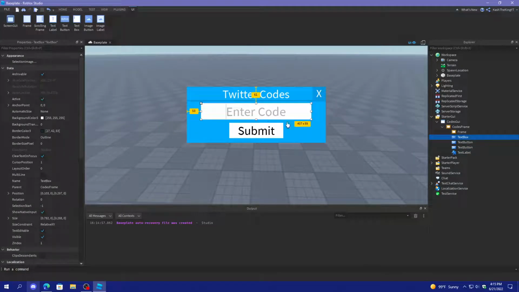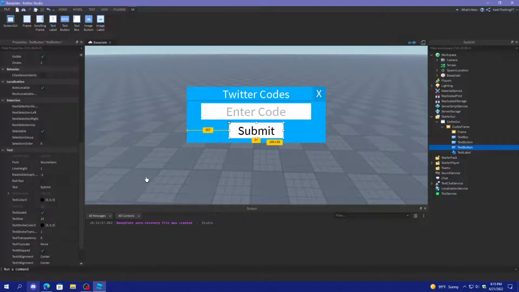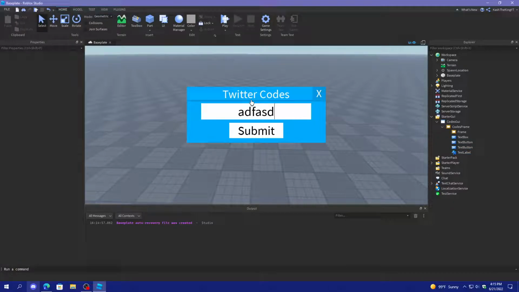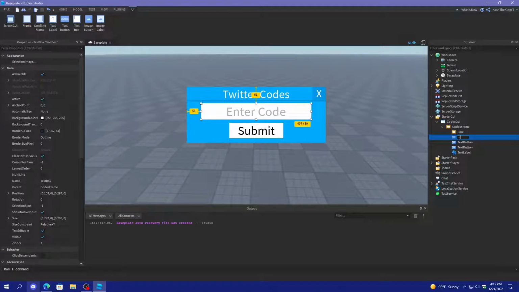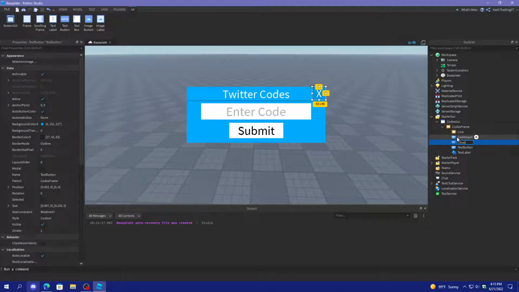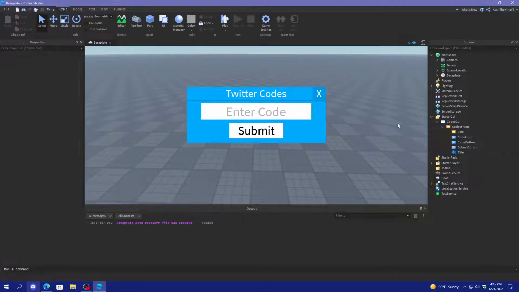Right here, I'm actually going to change this color. Actually, it can stay the same. Alright, so now you can enter the codes and stuff. Now that we have the GUI, what we'll do is we'll name everything. So this will just be line. And we'll name the important stuff like code input box or just code input. And then this will be close button. This will be submit button, and this right here will just be title. And I'll actually shrink that down.